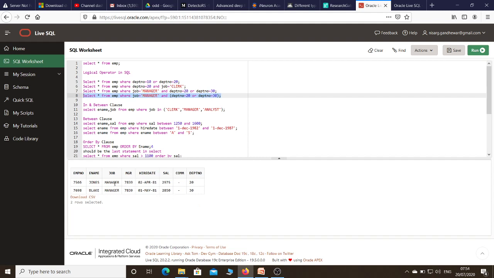Now here you will observe either means job is manager, that is compulsory first condition, and second either 20 or 30. So you will get this. So this is how logical operators we can use in SQL. So here I demonstrated the use of AND and OR operators in SQL. So what are the things you will remember about it?